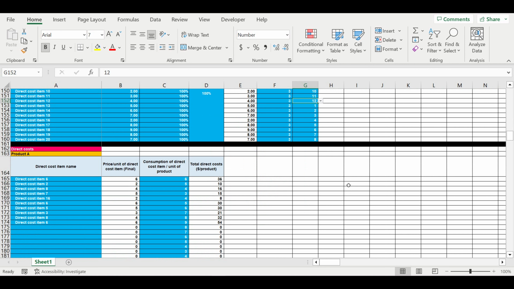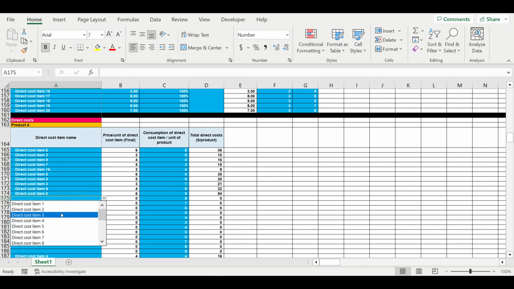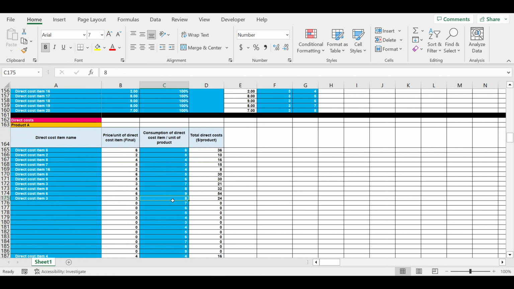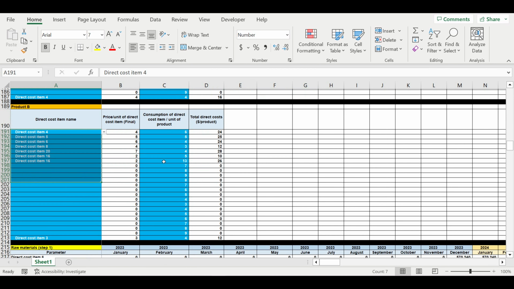Then we specify what raw materials participate in production of product A. Here we can add raw materials and specify how much of that raw material is needed to produce one product A. So here is the consumption of this raw material in natural units to produce one product A. This is done for product A, and these raw materials participate in manufacturing of product B.